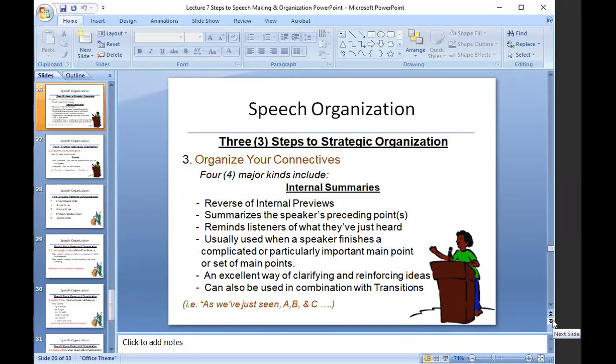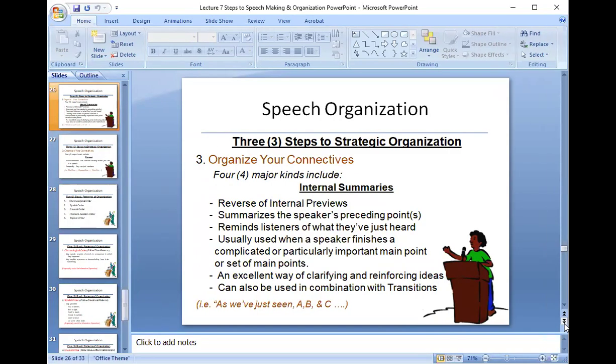Internal summaries are the reverse, of course, of internal previews, right? It summarizes the speaker's preceding points. It reminds listeners of what they've just heard, usually used when a speaker finishes a complicated or particularly important main point or set of main points. An excellent way of clarifying and reinforcing your ideas, and they can also be used in combination with transitions.